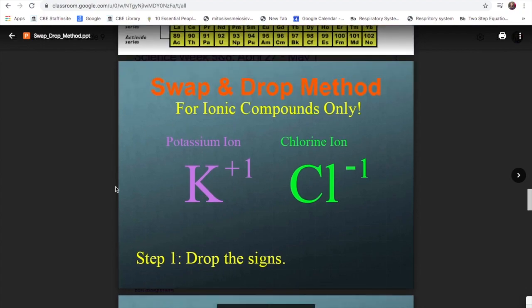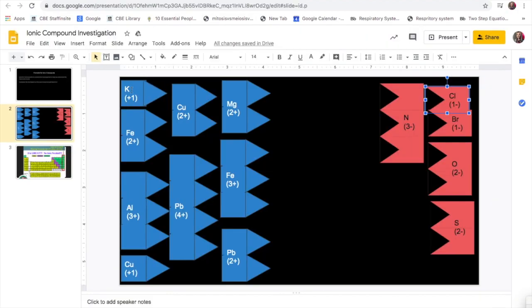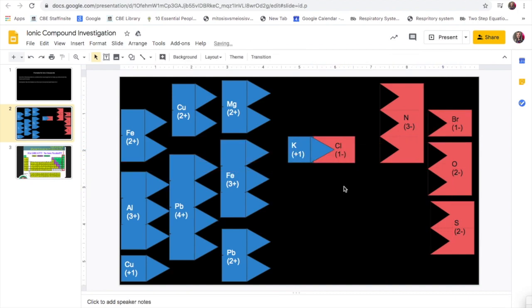Swap and drop method. We're looking at potassium and chlorine. We know from our trends in the periodic table, potassium will have +1, chlorine would have a -1. If I'm looking at my interactive tool, same thing's happening here. This little piece represents that +1 charge, and with my chlorine, that little divot represents my -1 charge. What we're going to do is take our metal and bring it there. Then we'll take our non-metal and do the same thing. And that's our compound. The potassium and the chlorine are coming together to make a compound.